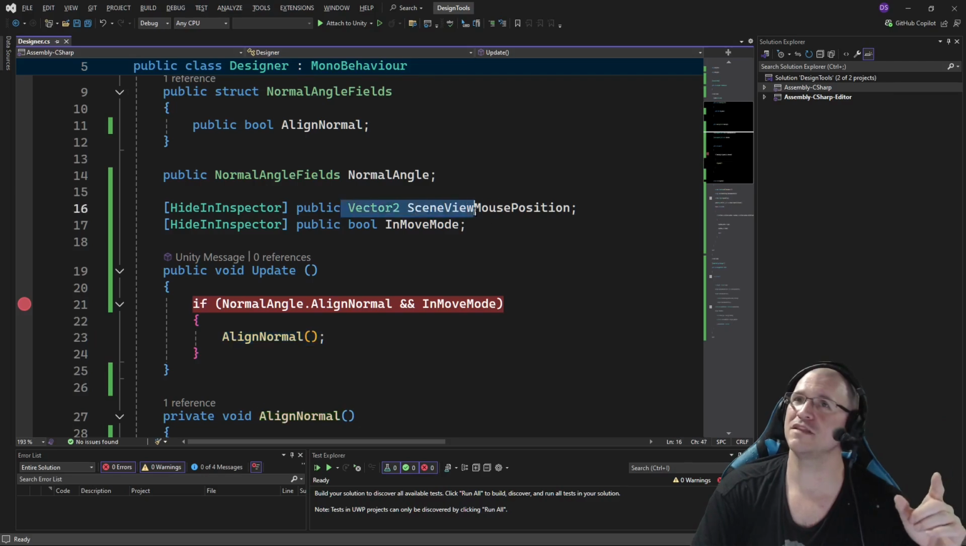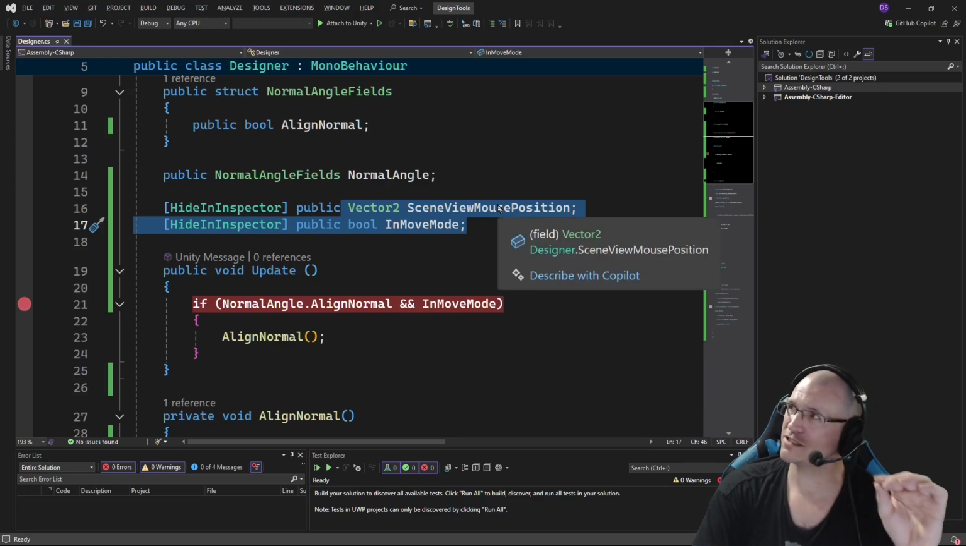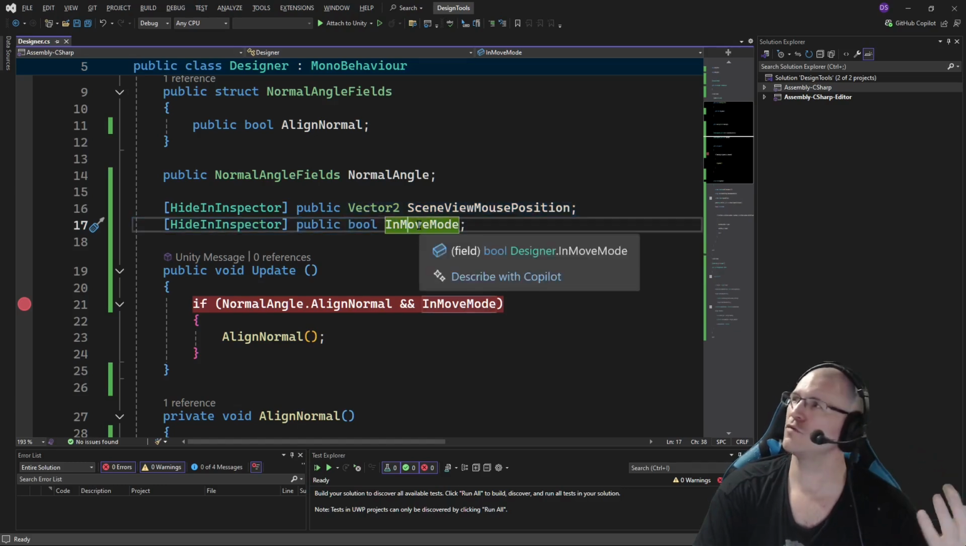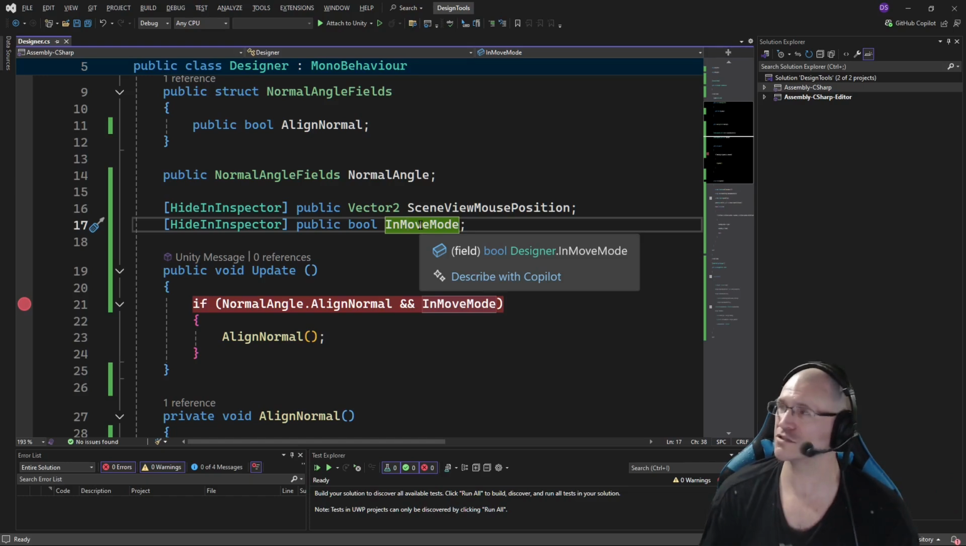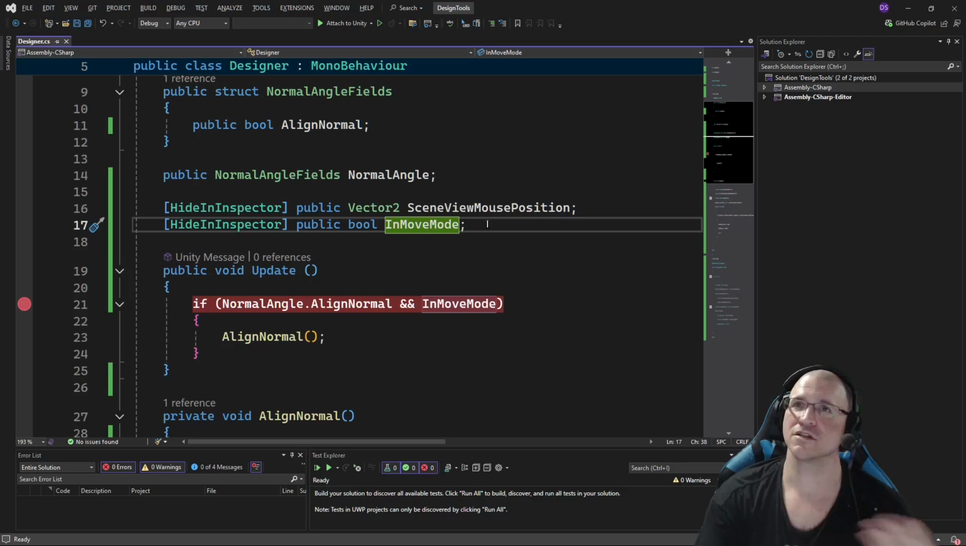First, I want to get these two values and show you how we get them. So we need to know where the mouse position is inside of the scene view, specifically. Second, we need to know if we're in move mode, which is not just are we dragging an object. There's several things we need to verify to make sure that we're actually there. So let's take a look at what they are.